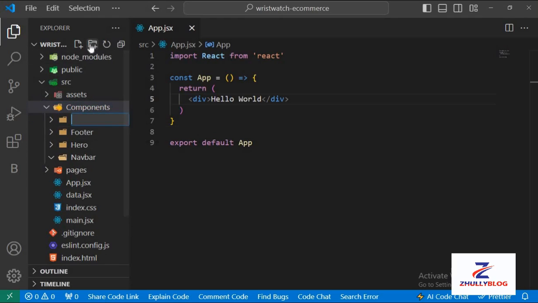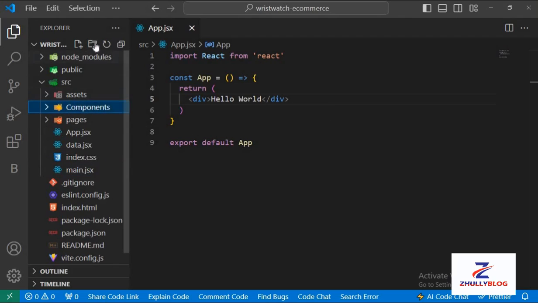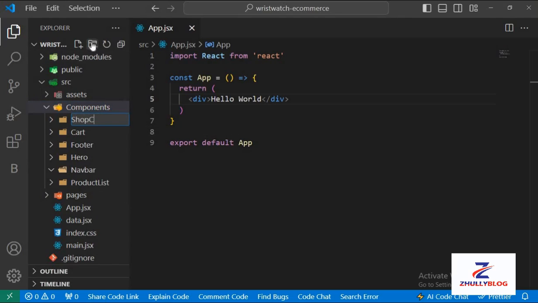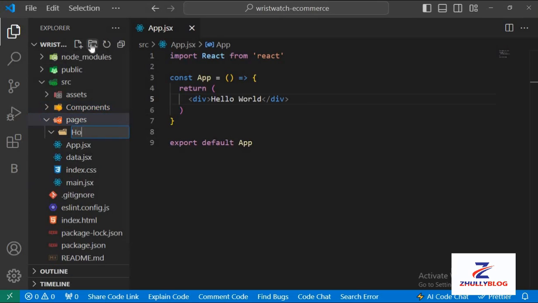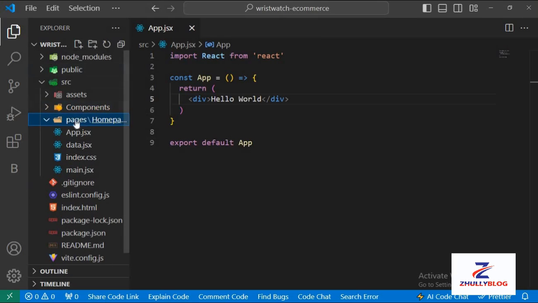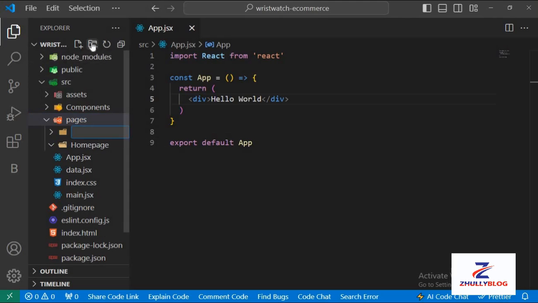We're going to have the carts folder. We're going to have the product list folder. And then we're going to have the shop context folder. And then in the pages, we're going to have our home page folder. We're still going to have the product details folder.